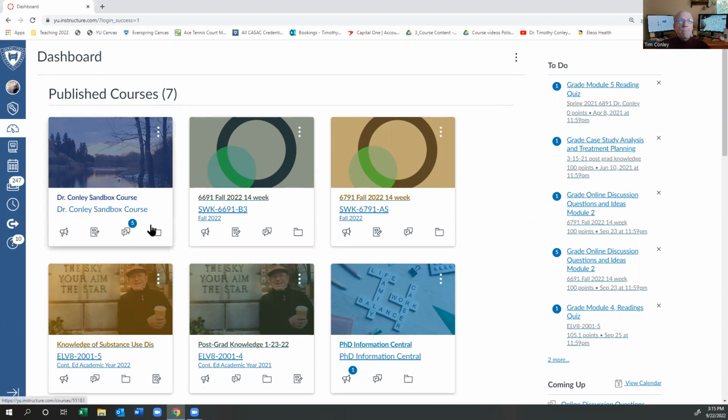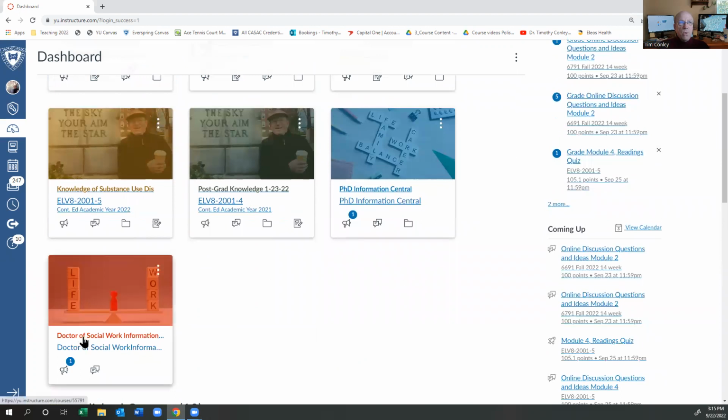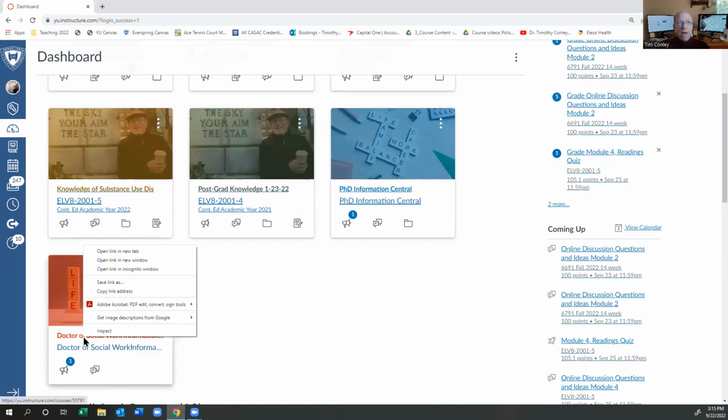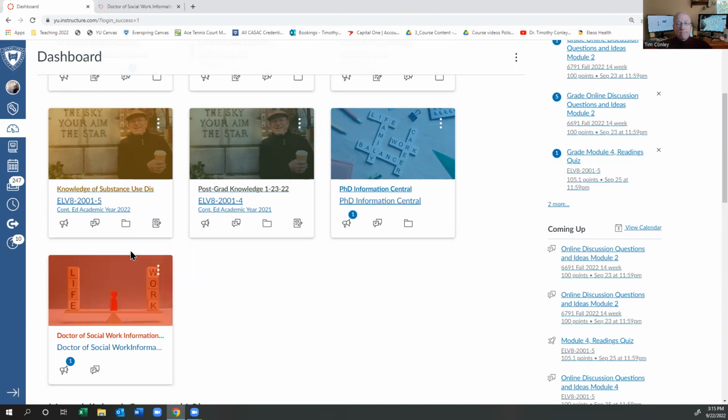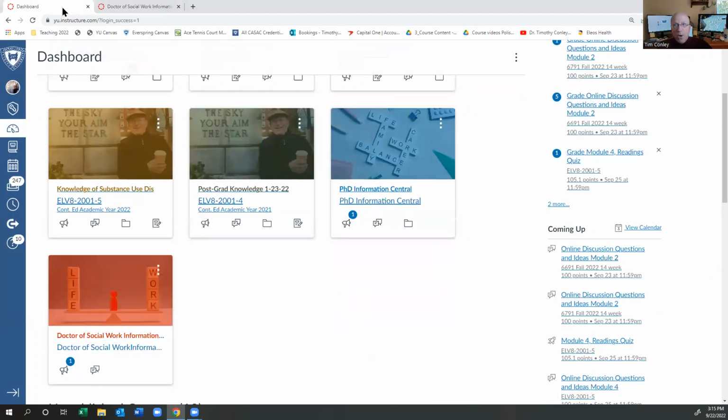I'm going to go down to the DSW. You've seen this one. I'm going to open that course by right-clicking on it and opening it in a new tab. And that's the big trick. The reason being that I can go over there now, or I can go right back to my dashboard. I leave the crumb trail. You'll see it build across the top of the computer as I continue to open windows.